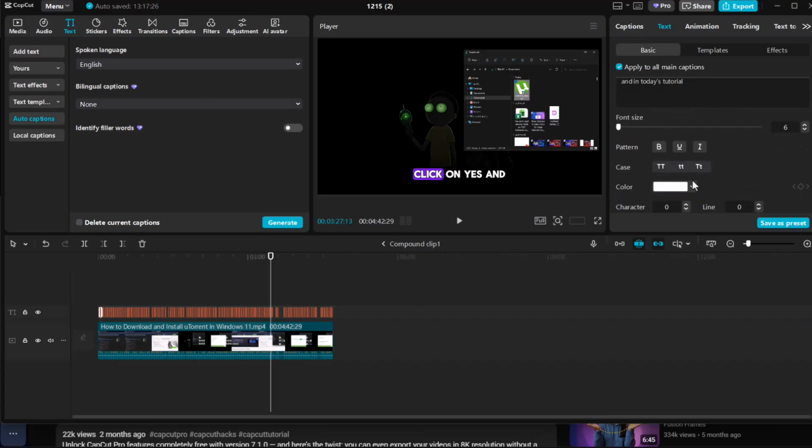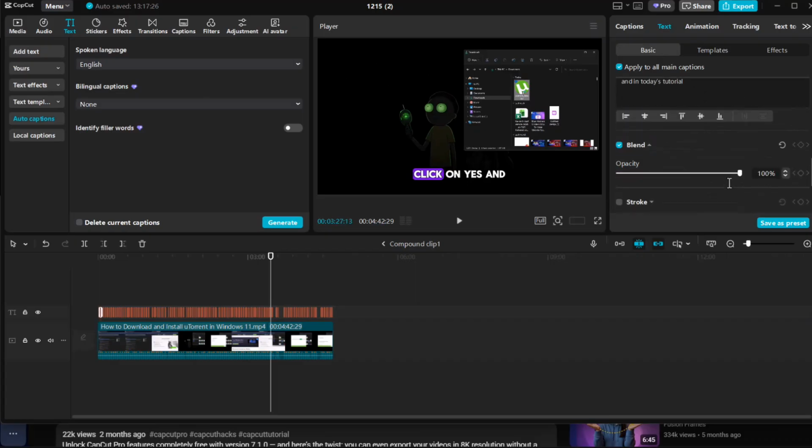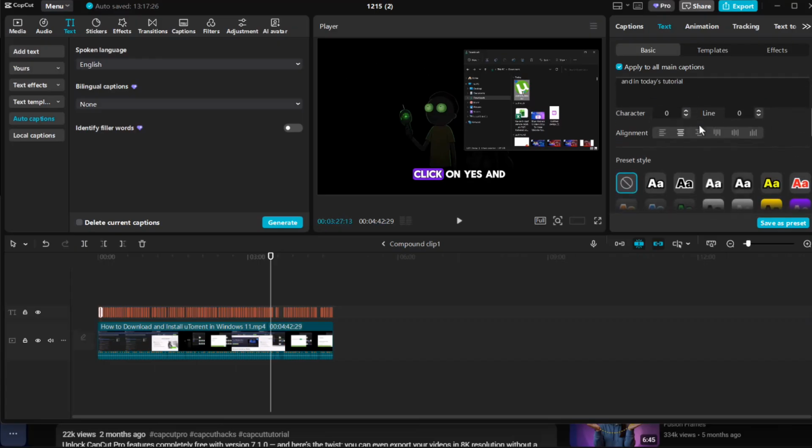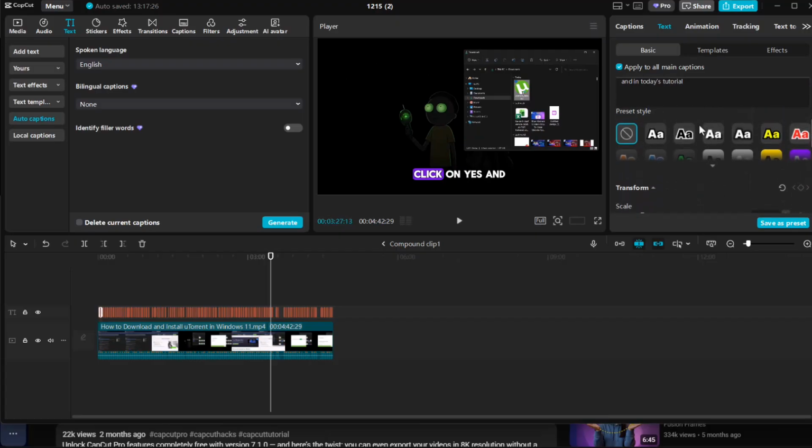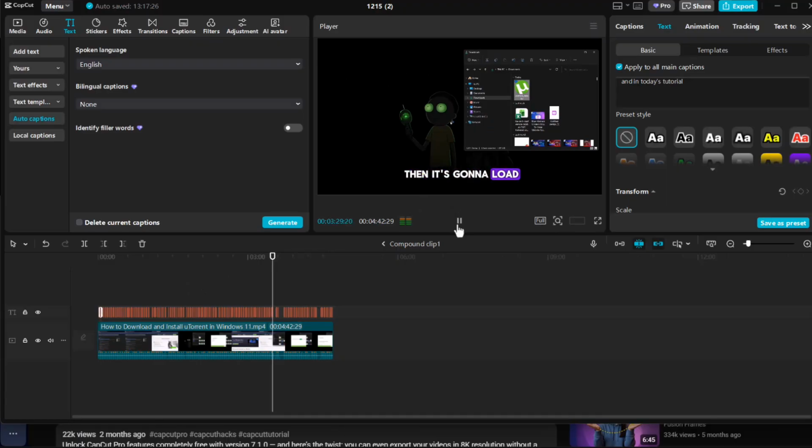You could change the color, you could change the character, you could also add a few features like these animations here. That's this preset style. You could simply change it. As you can see, this is what it looks like. Click on yes, and then it's going to load into a screen. And that's what the captions look like once you've added a caption to your video.